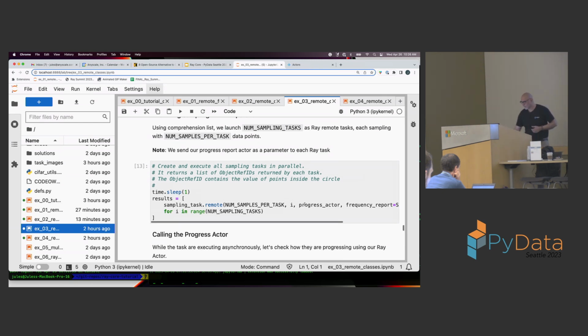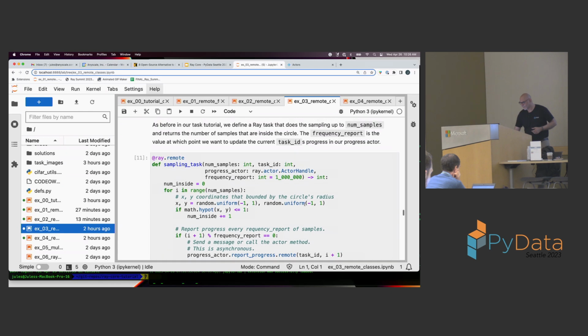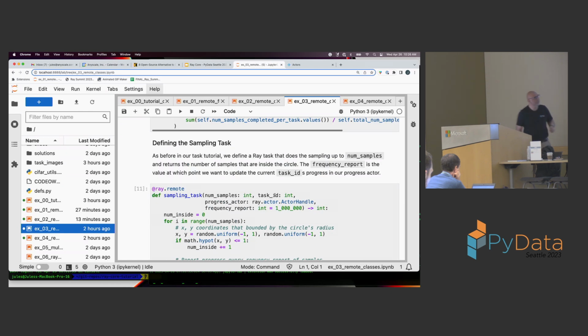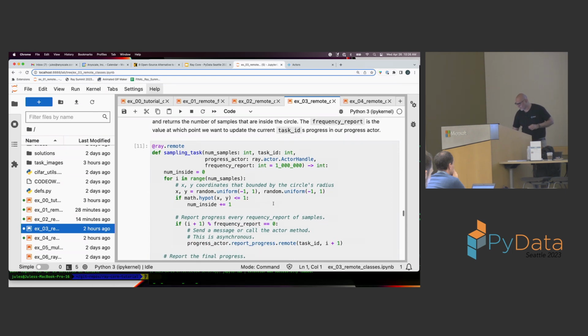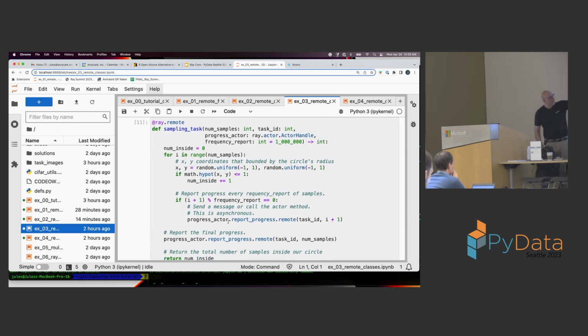So if you look at the Ray tasks over here, Ray tasks get a handle to the actor. And once it's done the computation, it's going to send a message to the Ray actor using this call, progress actor.report the progress for that particular task ID, right? So these tasks are executing in a parallel manner, but they have a reference to one actor that's keeping progress of that. Simple idea, but these are the things you can actually do.